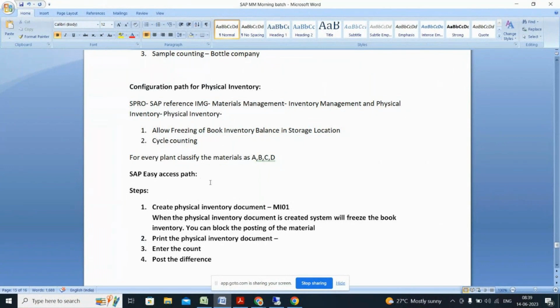let's get into the easy access path now. So now you know for which plant you are going, what the storage locations are, which storage location you have frozen, and in which storage location you are going to count. So when you go for the count, first you will create a physical inventory document. The transaction code is MI01.